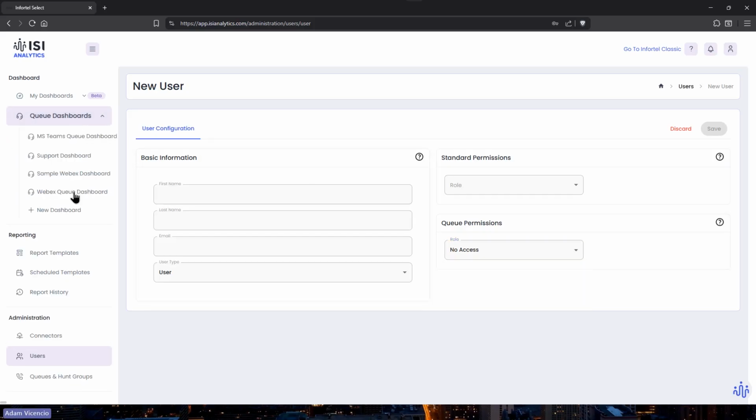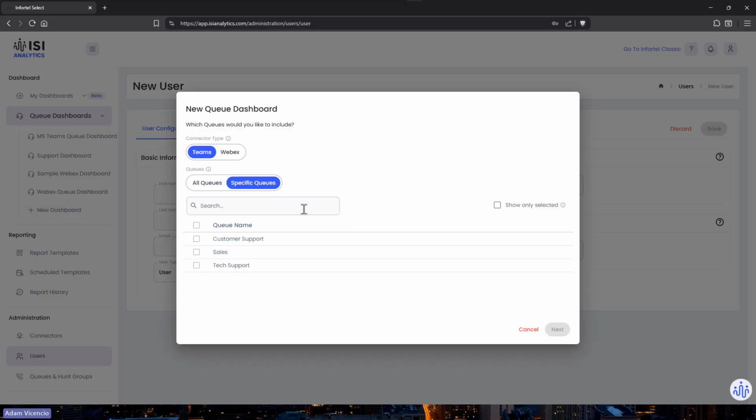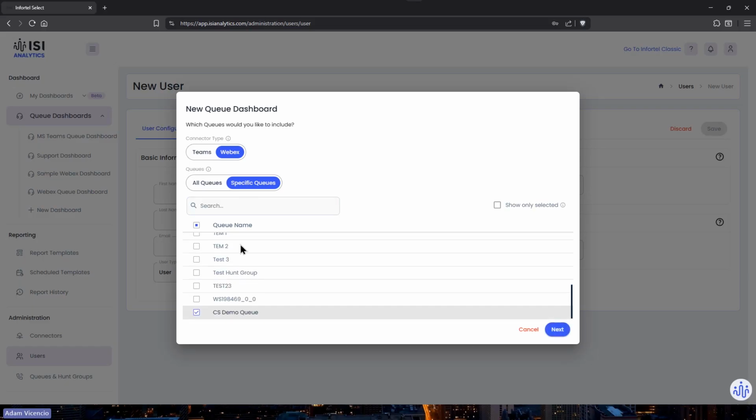So if I come back and I go to new dashboard, and I am going to set up a WebEx dashboard, because this is what we're talking about today, I want to specify which queue. So even if you were granted more queues than you need to be monitoring, because somebody just did, doesn't mean you have to monitor them. You can specify whatever you have access to. You can say, I want to just look in this particular dashboard at these two queues.